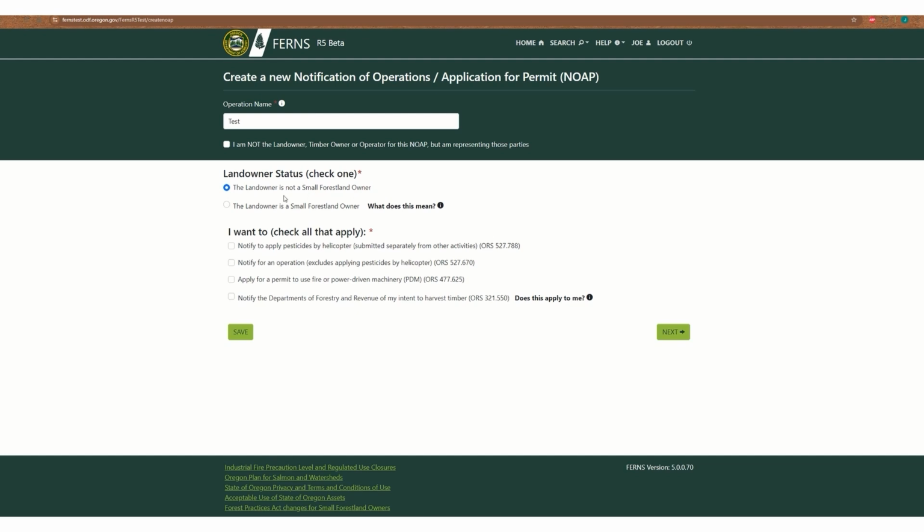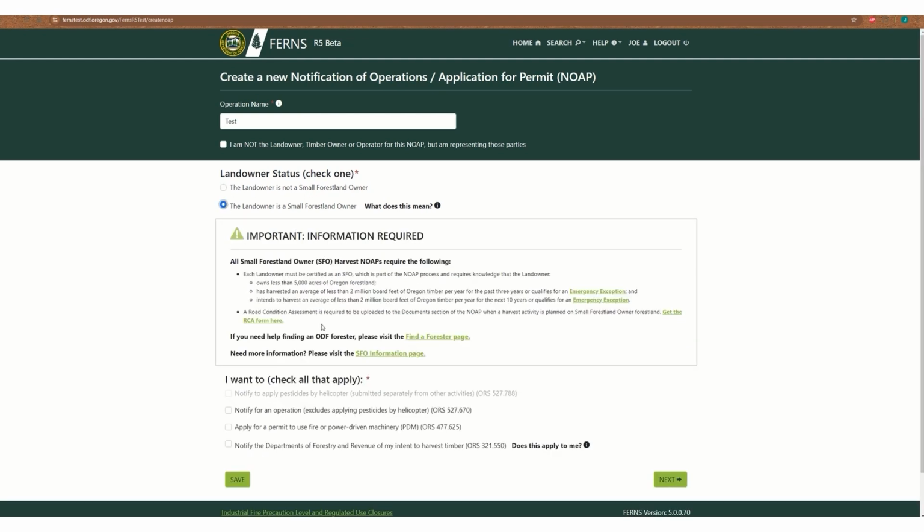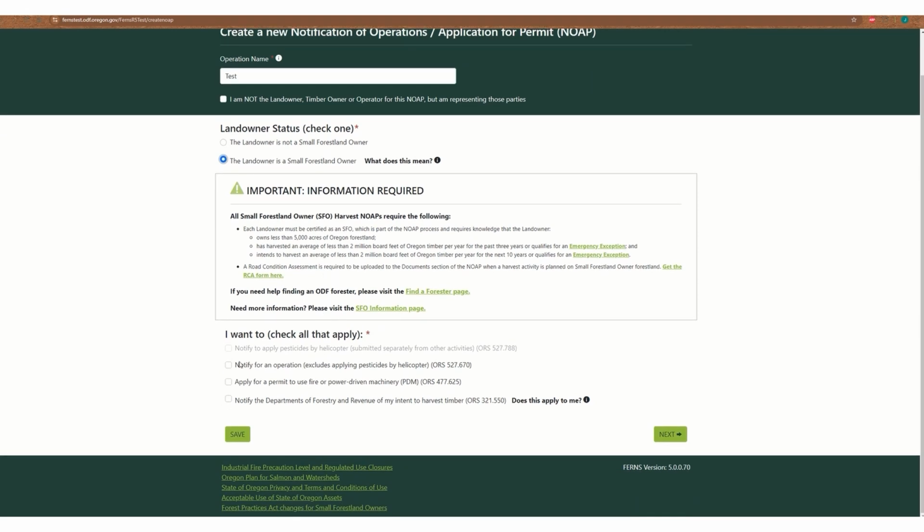For this process, I will go through the small forest landowner and notify for a harvest operation. So we are doing an operation that excludes applying pesticides by helicopter, apply for a permit for use of fire or power-driven machinery during the operation, and then notify the Department of Forestry and revenue of the intent to harvest timber.